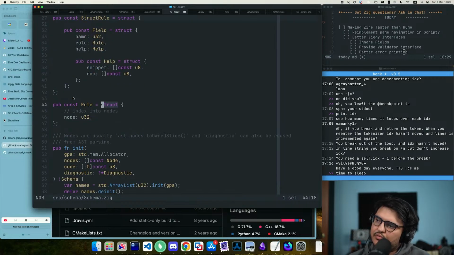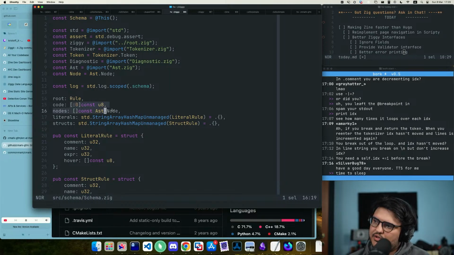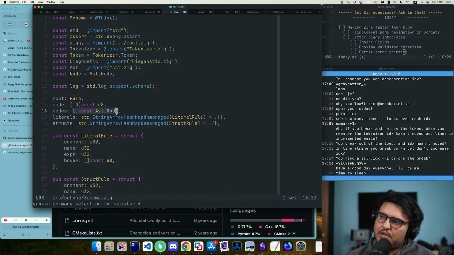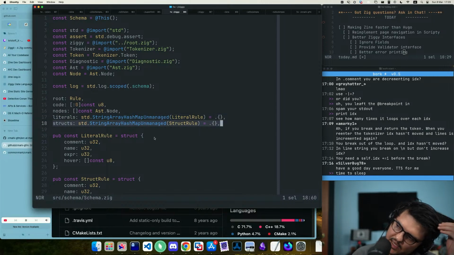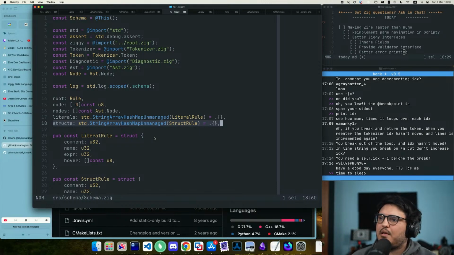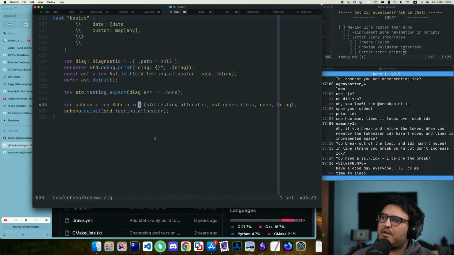Root is a rule. Okay. So you have code that you don't own, so you shouldn't even have it. You have nodes, and then you have literals and struct, which are string, array, hash map, unmanaged. Okay. And where is the string?